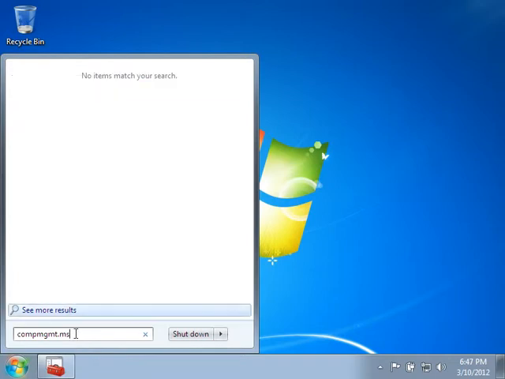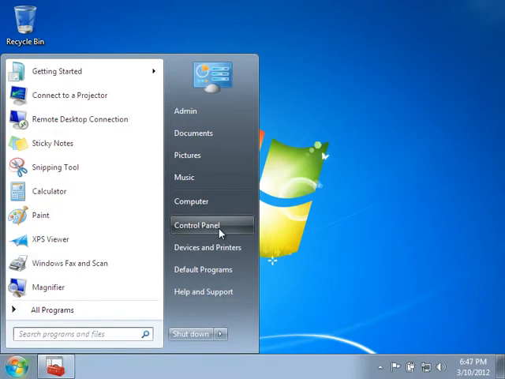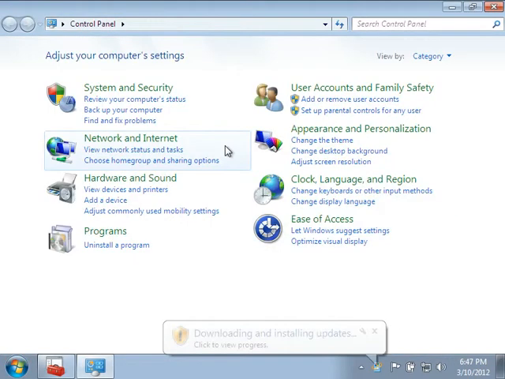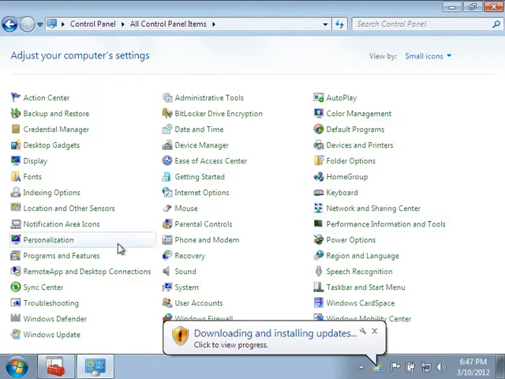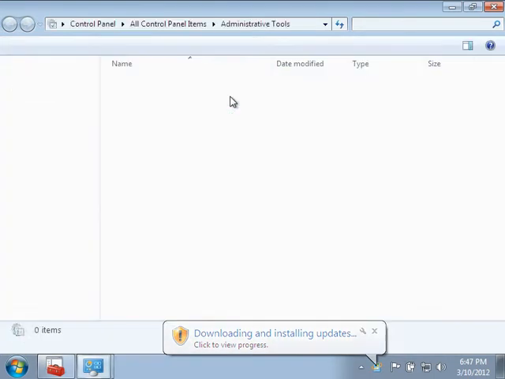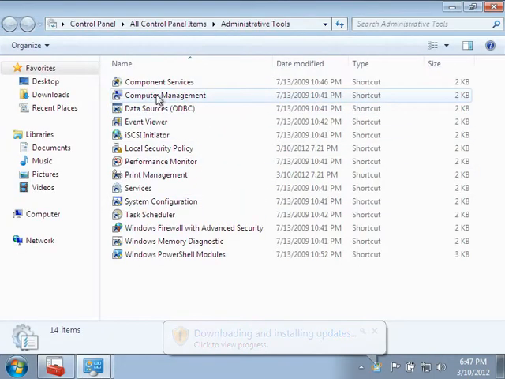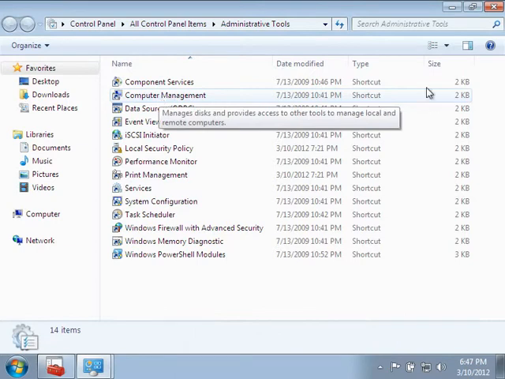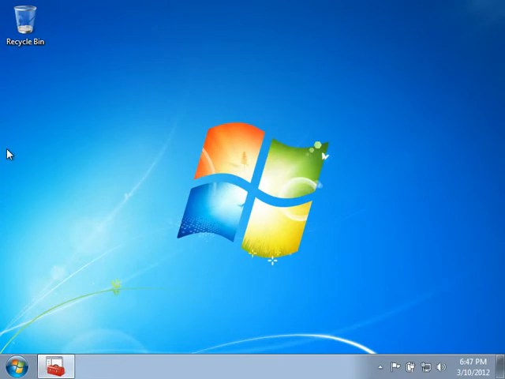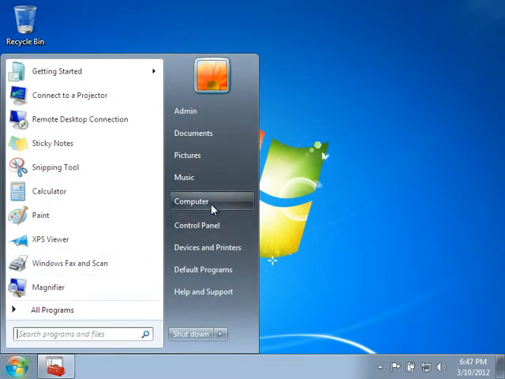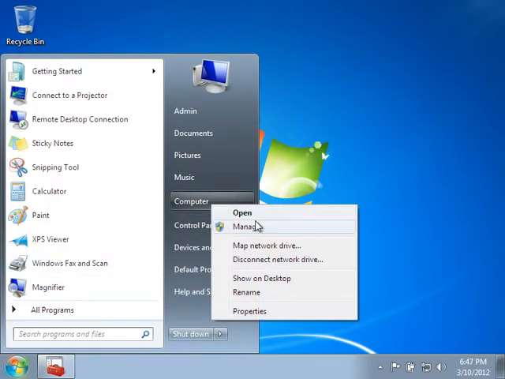The other way, you can also go Control Panel, small icons, and Administrative Tools, and Computer Management is right there. Click that, boots you right into it. The other way is to hit Start, Computer, right click, and you click Manage.